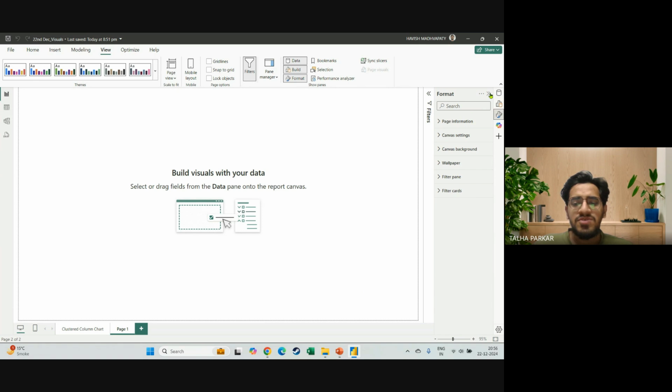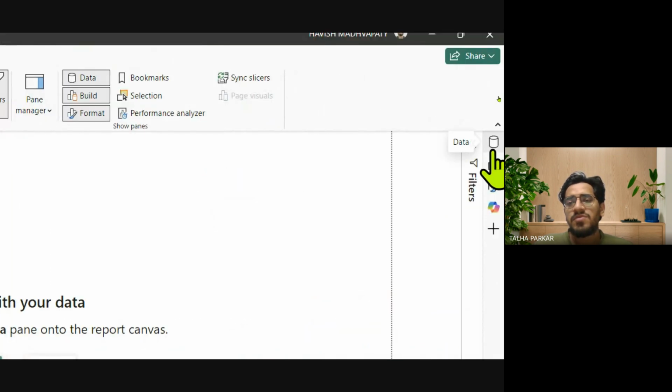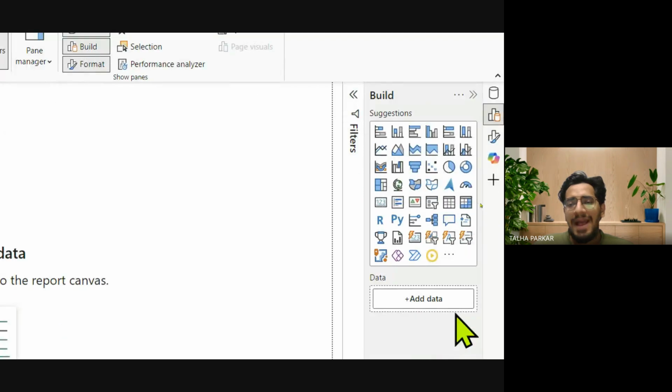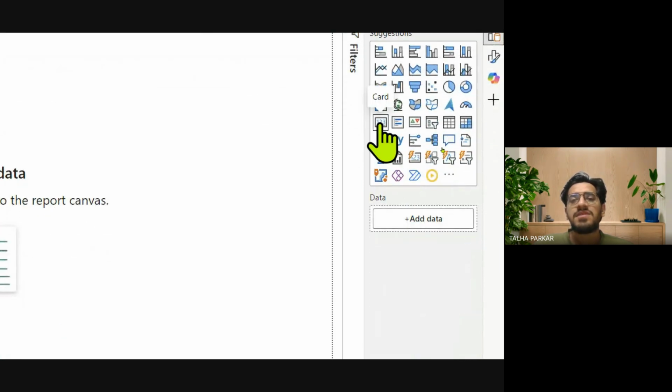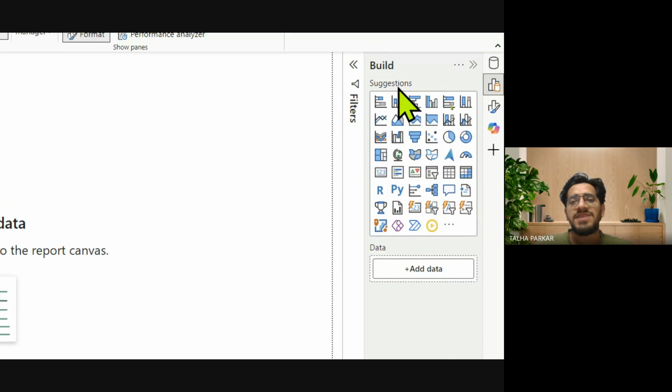Now to add the KPI card visual, you will need to come to the build pane and in the build pane you have this card symbol. It's called 1 2 3. It's in the first column. It's the fifth visual in the first column inside the build pane.